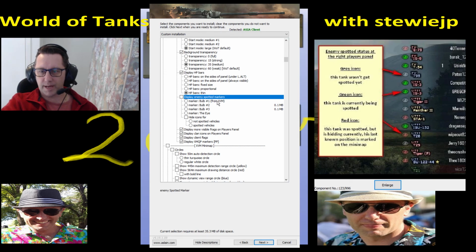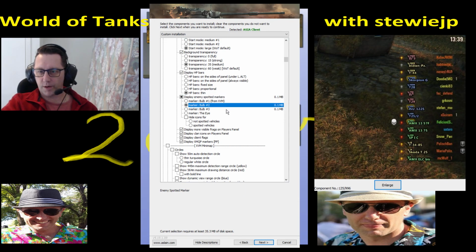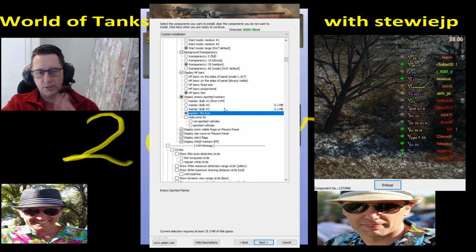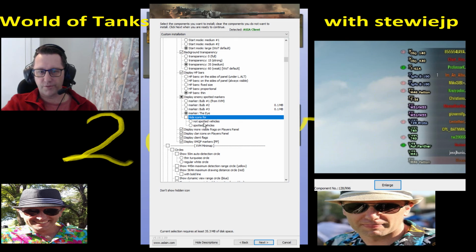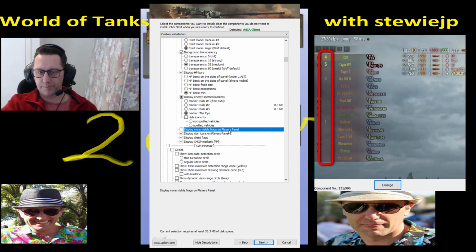Display enemy spotted markers. These are markers just on the enemy side. Green means that they're currently spotted, red means they have been spotted but they're not spotted at the moment, and clear means they have never been spotted this entire game. And there's a few different ways of looking at that. You can use the eye, the light bulbs, and all that kind of stuff. Or if they're not spotted, you can make it so that the mark actually disappears if they've never been seen in the game. This is another one which might be handy for you.